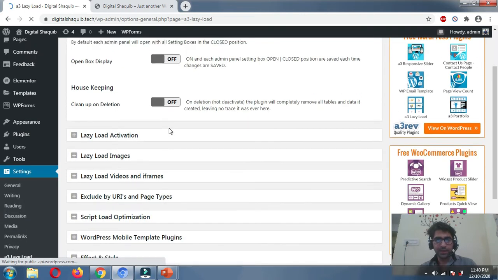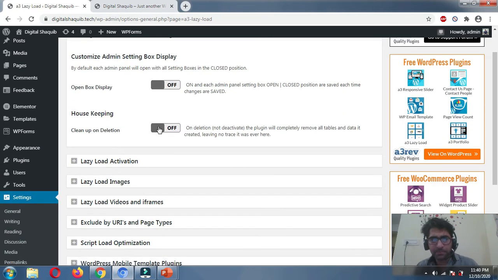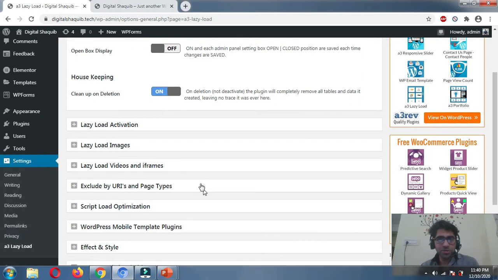Fine. Settings are pretty simple, but we need to know a few things. Let's enable housekeeping. What is housekeeping? Housekeeping will delete everything. It will not leave any tables or data when you delete the plugin. That is cleanup on deletion, right? So let's enable that feature.